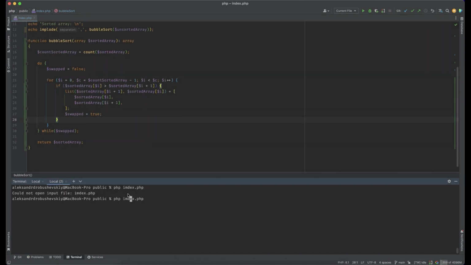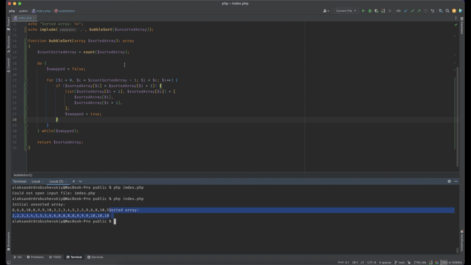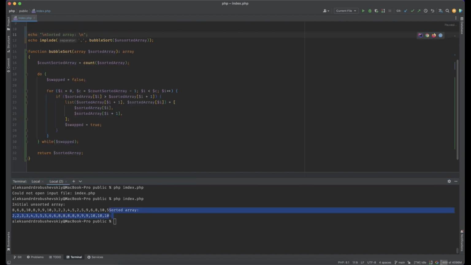Let's run the script and see the result. Okay, well done. You can see that the array is sorted.